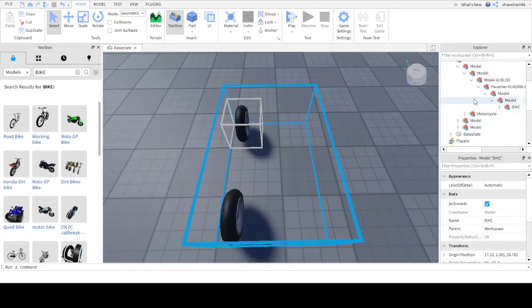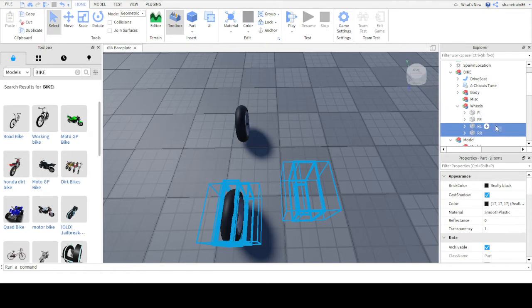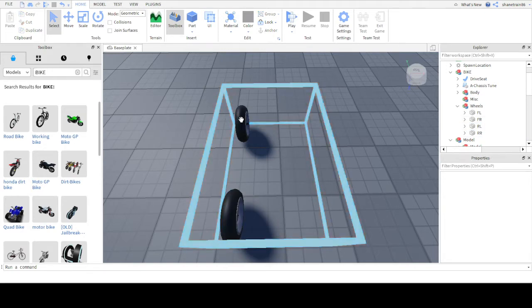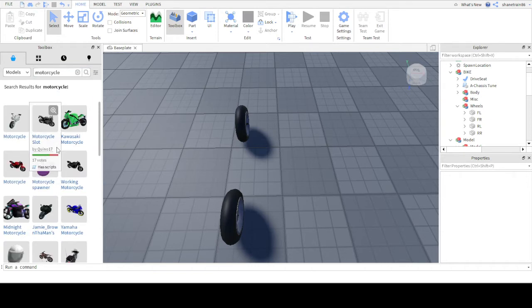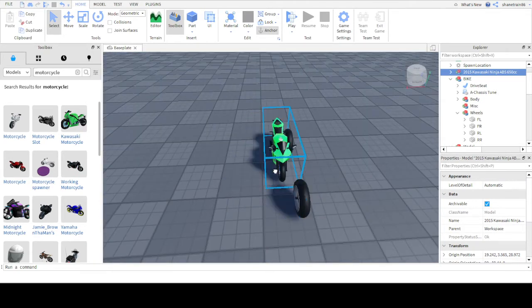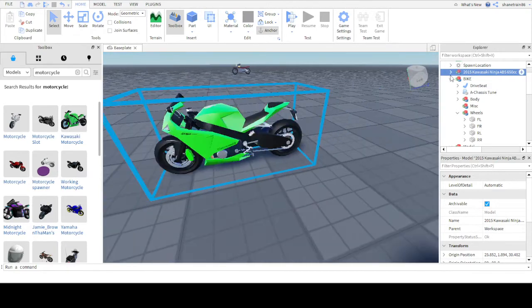So, when you go in here, you're going to want to open it up. And there's actually four wheels, but you can't see all four wheels. Because there is a weird suspension thing in the middle right here, I'm probably going to move these two. So I'm just going to grab a super bike, motorcycle. There we go. Let me get this 2015 Kawasaki Ninja. It's the best. It's perfect to use for this.